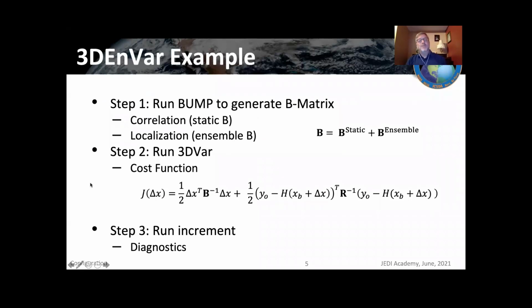So I'm going to use a 3D envar example to kind of walk through the configuration that's used in the Jedi system. So it'll give you kind of a feel of the typical things that you have to configure and set up, and I'm going to kind of stay at a high level. There's quite a bit more detail involved in tweaking things, but I'm going to kind of show the basic functionality and how you set things up.